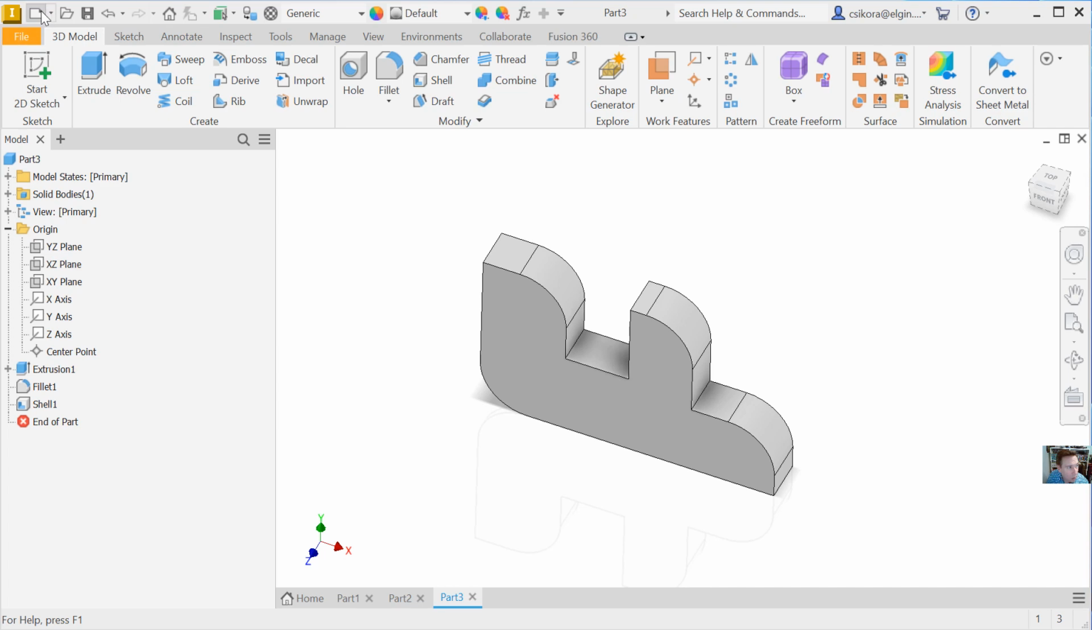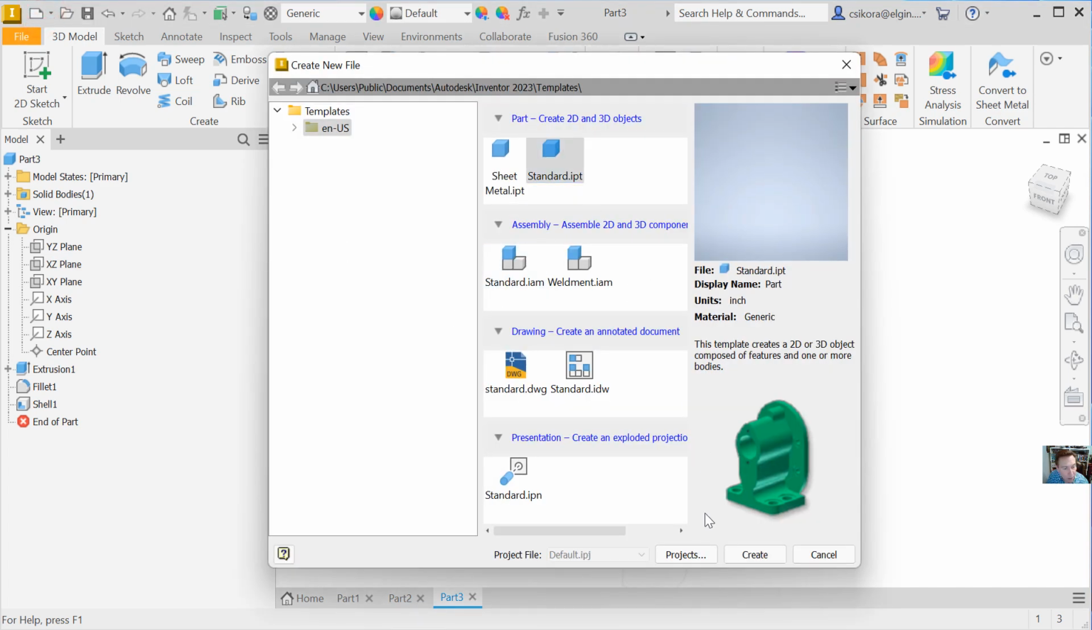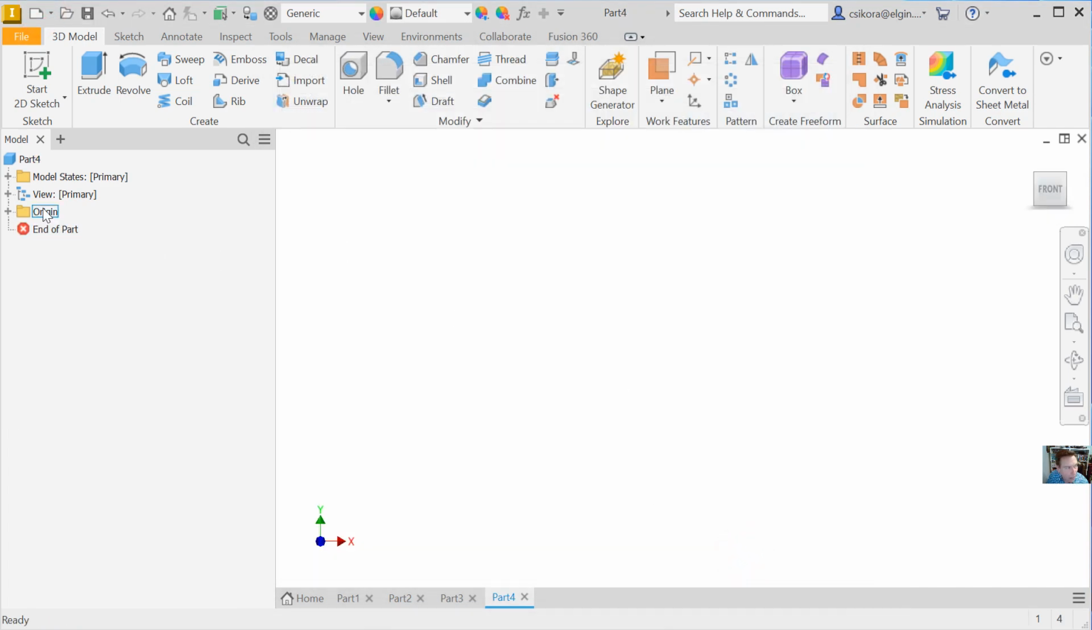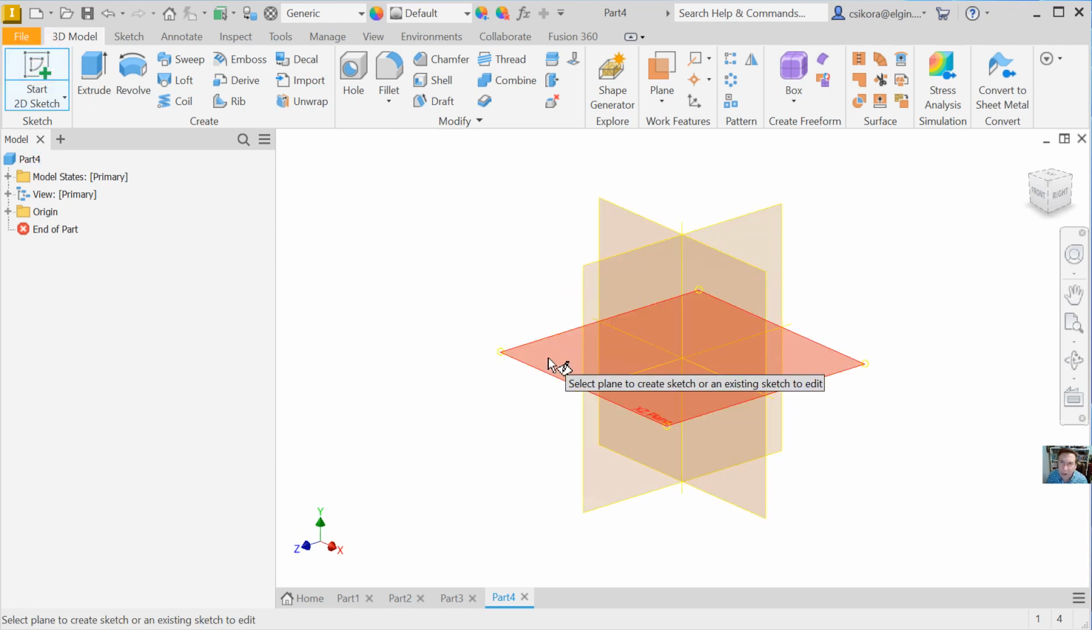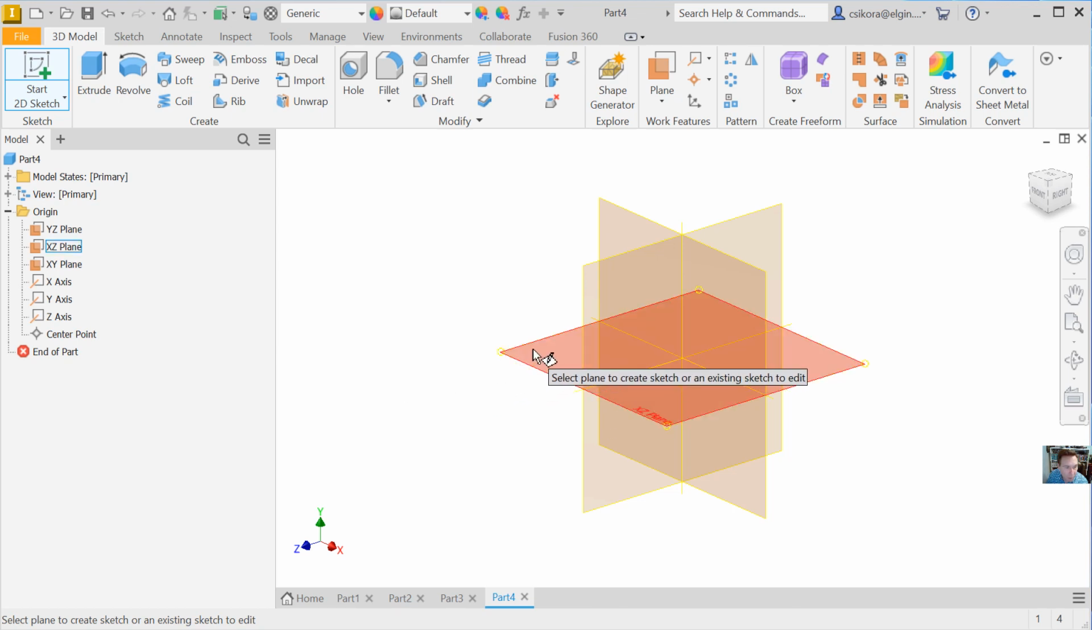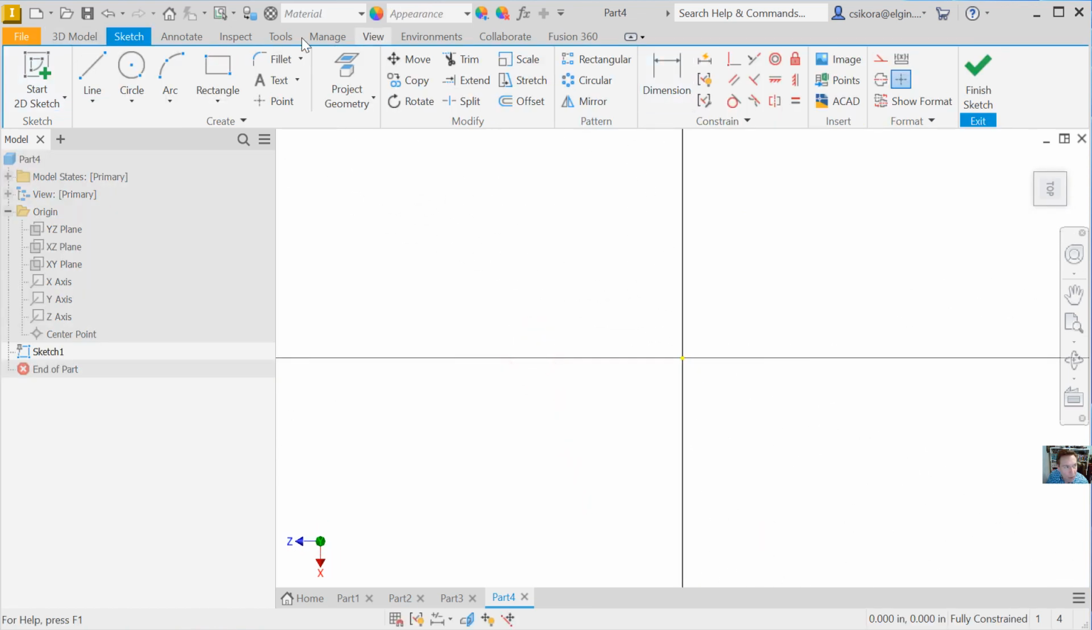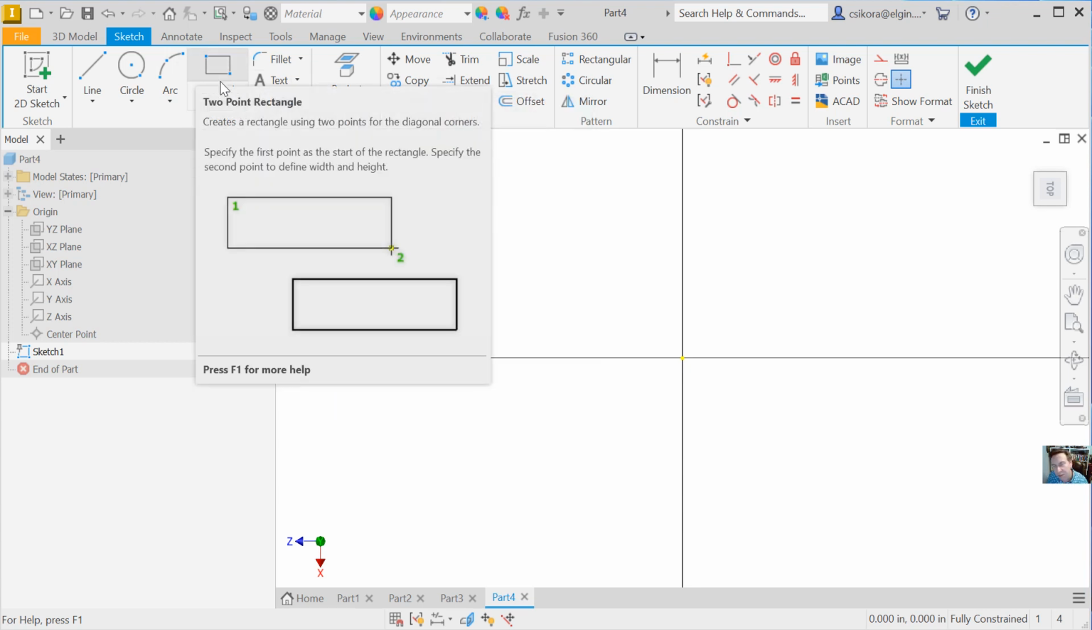So let's start new, standard part, create, go to start sketch. Just to show you, I'm going to go with the top plane, which right here they list as the XZ plane. Select that. And it really doesn't matter again, but if that's what I'm doing here, I would follow that.